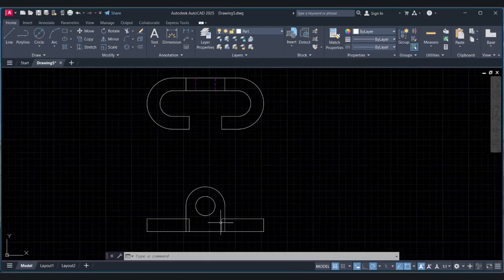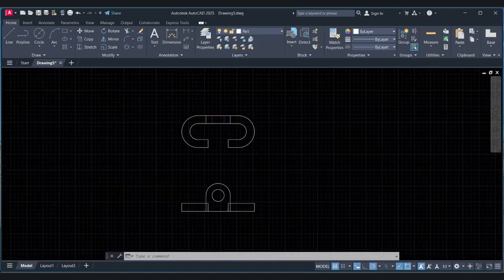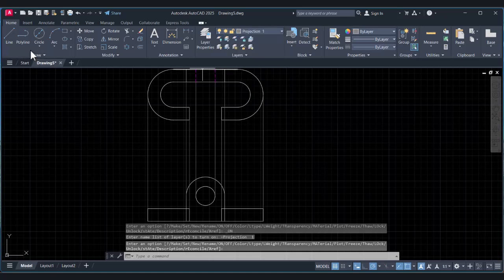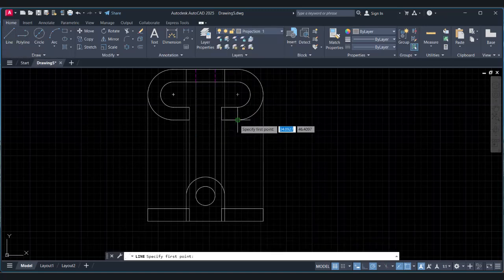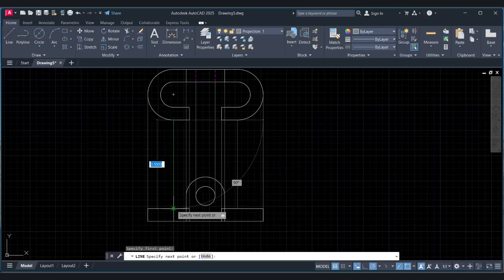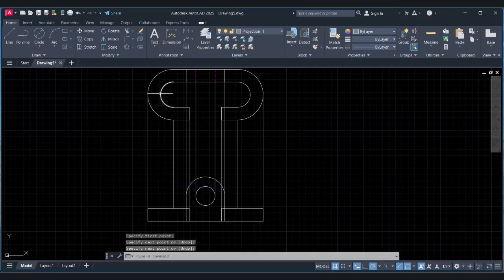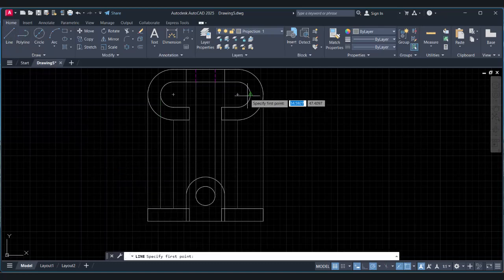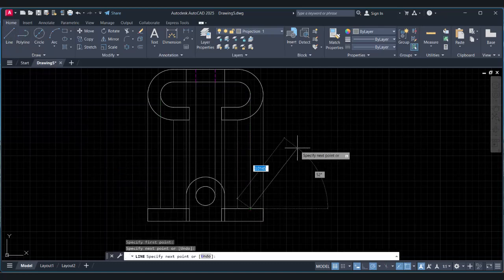Here we have this opening, and again projection lines activated. From here to here we can see this edge, and also we can see this edge, and this point will be hidden. So also draw a line from this point to this point, and also draw a line from this point to this point.